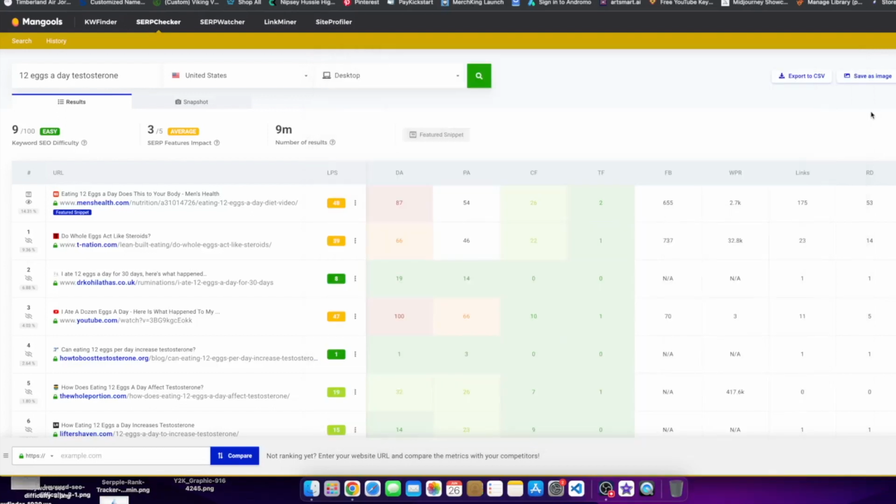Today I got a really good one here using Mangools SERP checker. And the thing that's cool about the SERP checker is that it's actually done for local SEO. You can use Mangools local SEO platform here to help you understand ranking. And here I have a keyword as a pure perfect example: 12 eggs a day testosterone. This is a keyword, right? And people are searching for this keyword in a small amount, nothing too crazy, but people are searching for this.